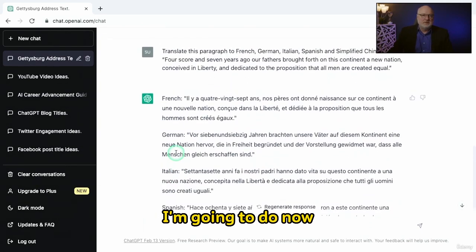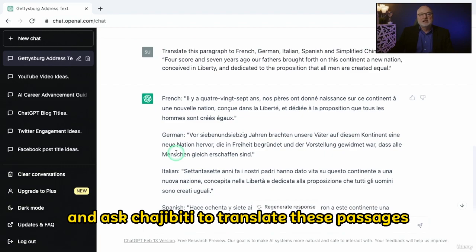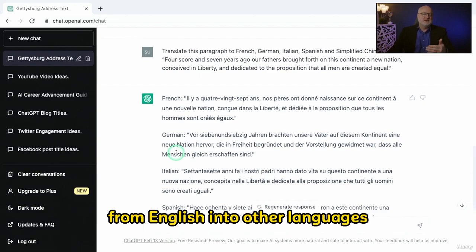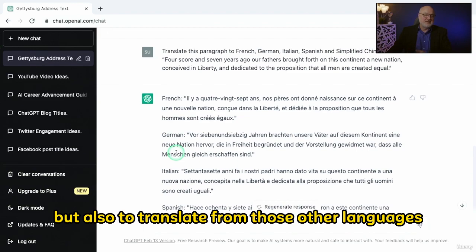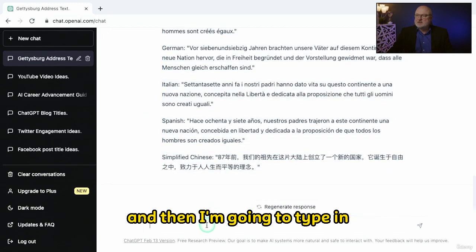And so what I'm going to do now is copy and paste this back into the prompt box and ask ChatGPT to translate these passages into English, to demonstrate not only the ability to translate from English into other languages, but also to translate from those other languages back into English. So I've copied that to my clipboard, and then I'm going to type in.